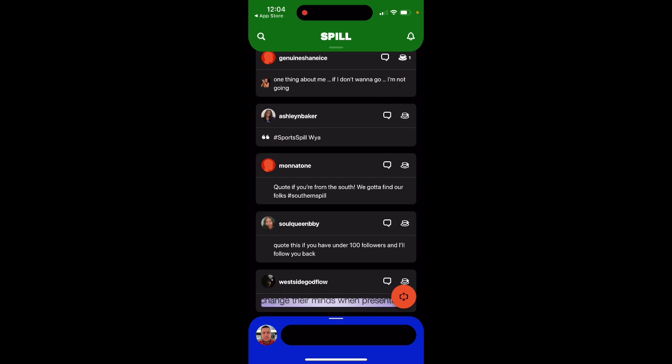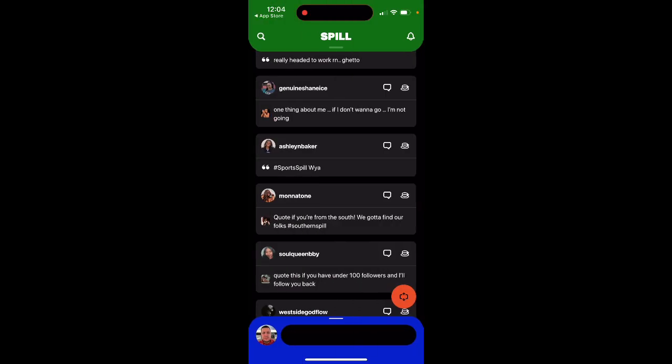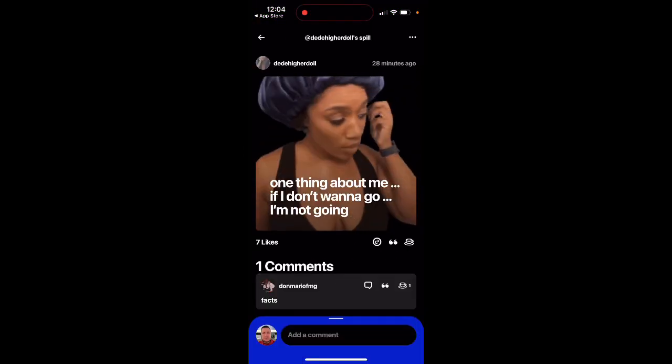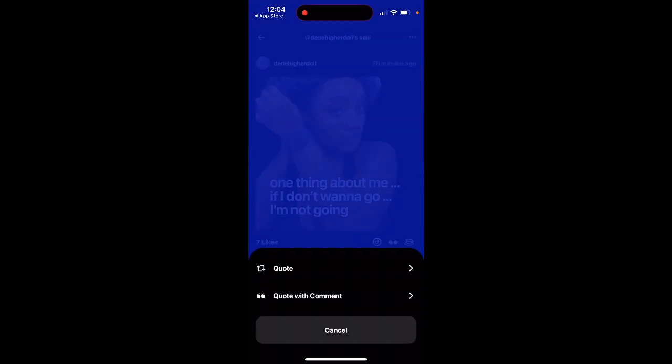Then you can just tap the cup icon. This is basically you like someone's post. You can then just tap on comment. Then if you go here, you can report user or block. Then you can just quote. Tap on this quote icon.